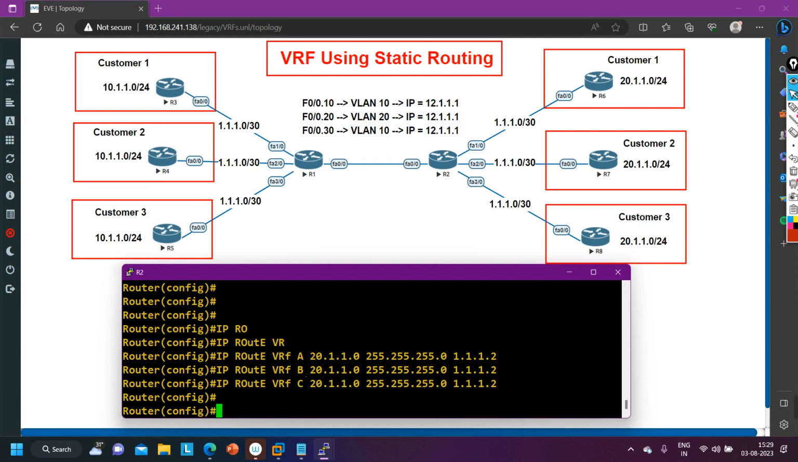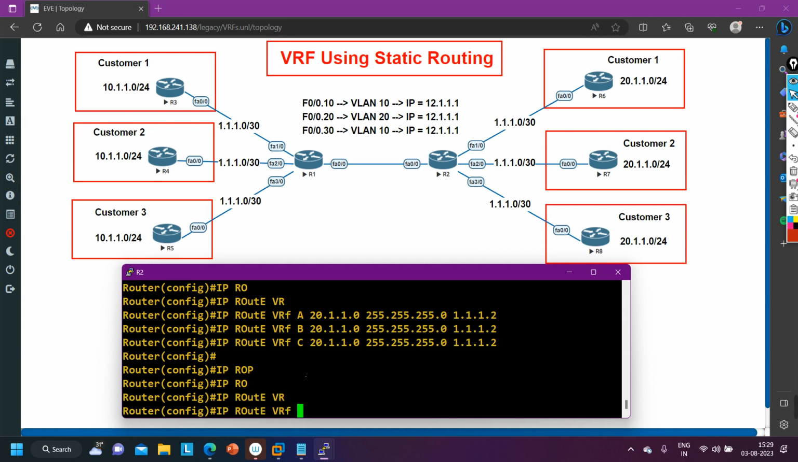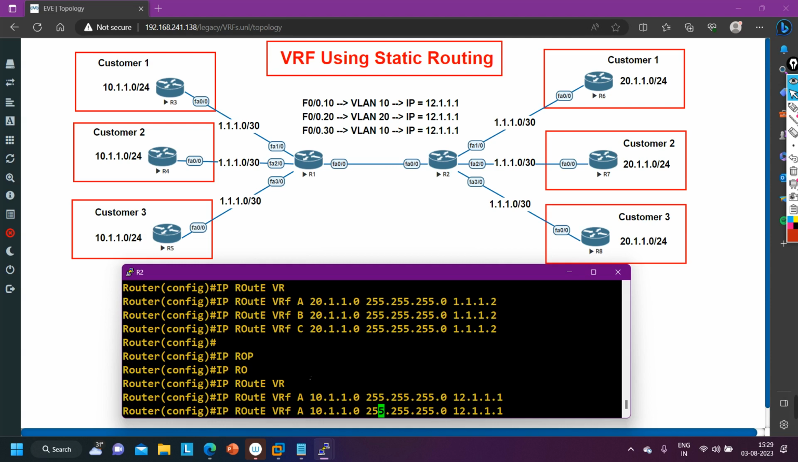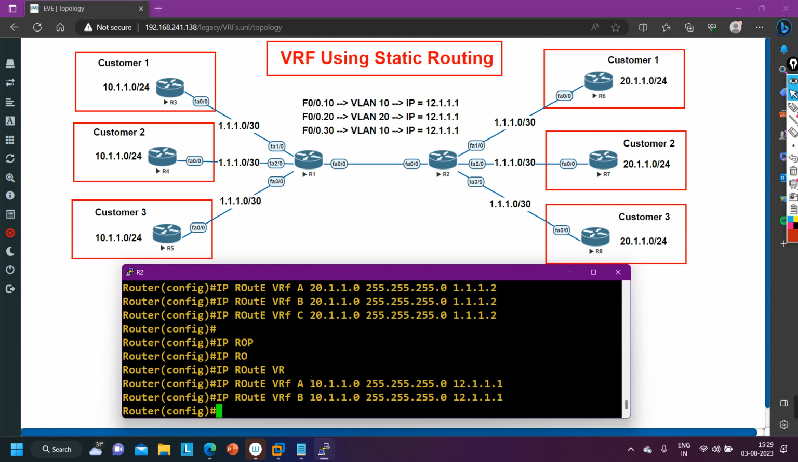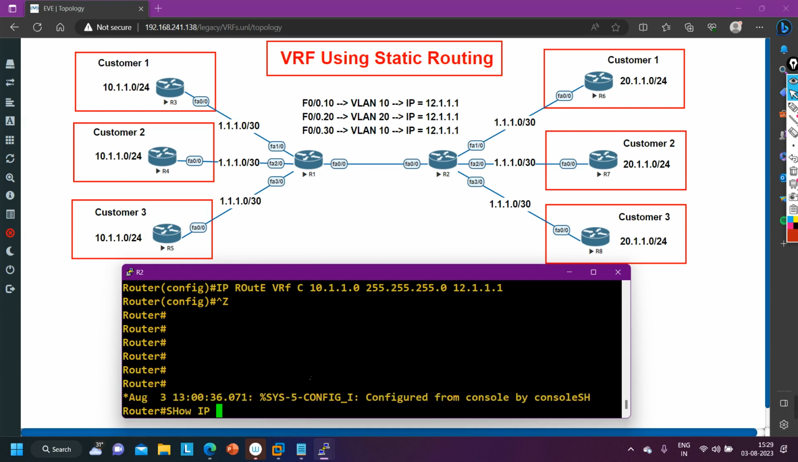Then I need to define the 10 network. IP route VRF A and 10.1.1.0, and then subnet mask 255.255.255.0, and next hop IP address will be 12.1.1.1. Let me do the same thing for the other VRFs also, VRF B and VRF C.